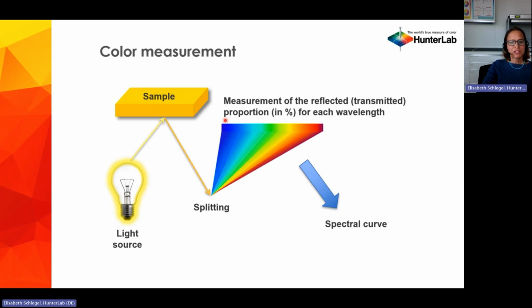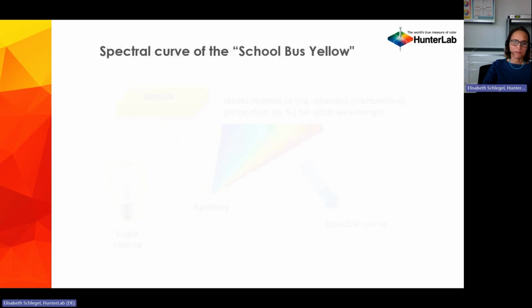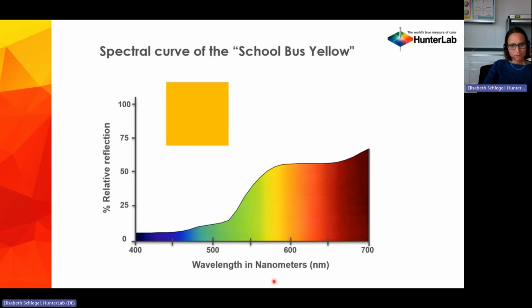And then for each color, the proportion of the reflected light is measured, and thus we get a spectral curve. For example, this yellow sample will certainly not reflect a lot of blue light, and the spectral curve might look like this for the school bus yellow. We have a very low portion of the blue light, and then it goes up a little bit. Green is in there. Of course, there's yellow and even a big red part, as it is a rather reddish yellow.